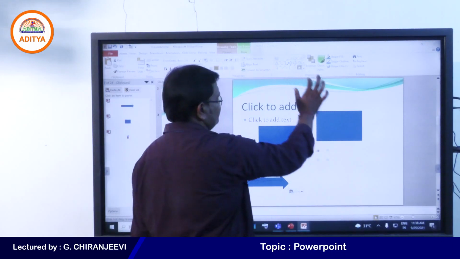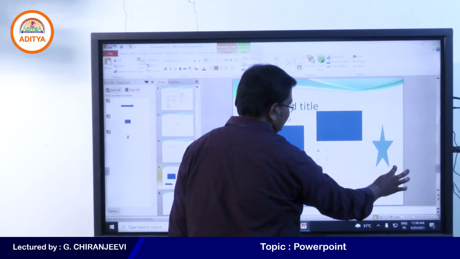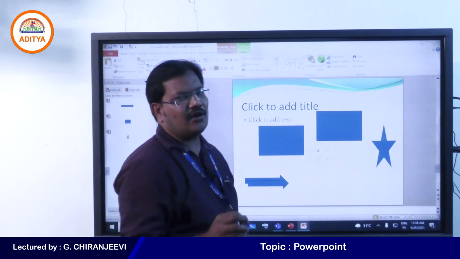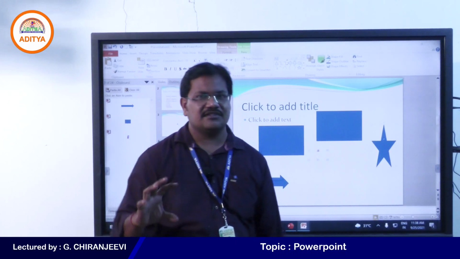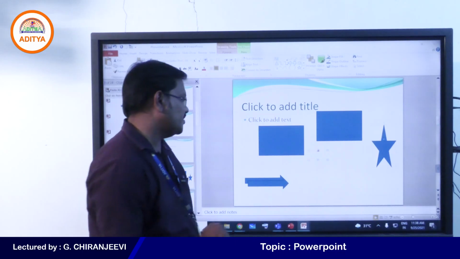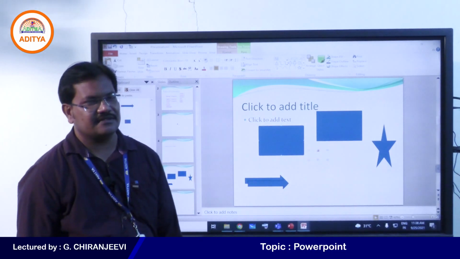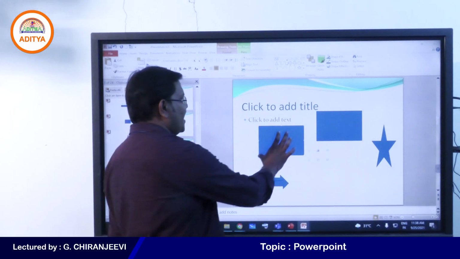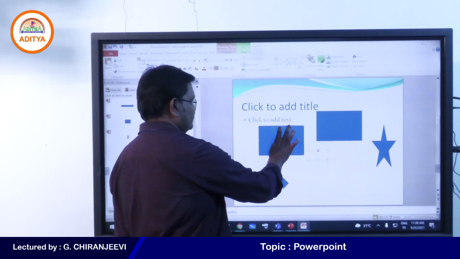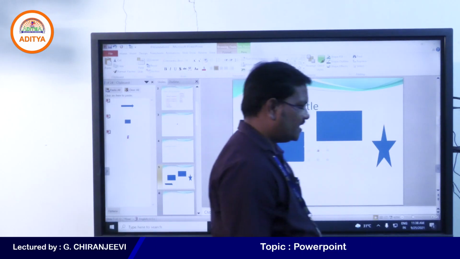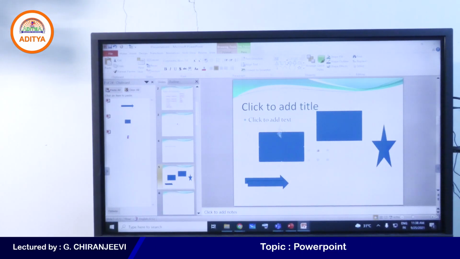So you can draw a star. Whatever shape you want, you can draw. The way you drag, automatically the size resizes. Automatically the image gets resized. Suppose I want to decrease this size. I can drag this one using a mouse. Let me take a mouse and drag. See here, I can resize it. I have selected and I am resizing it according to the shape I want.